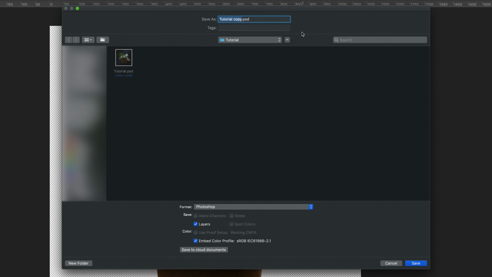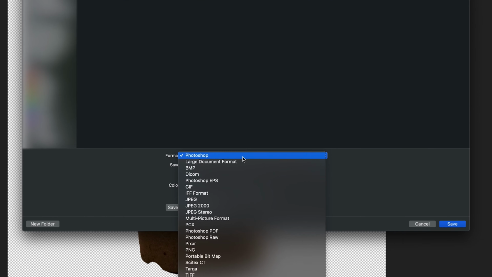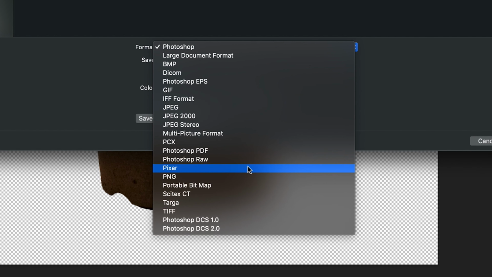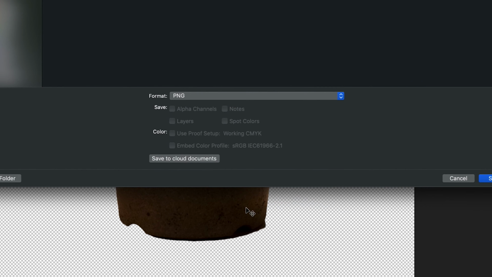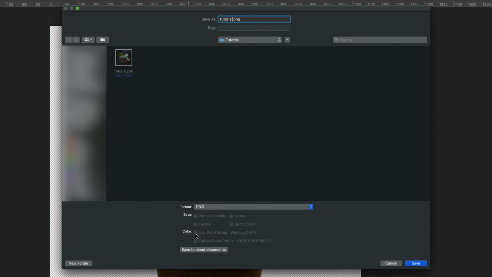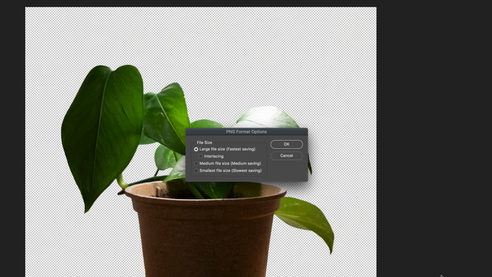As you can see here, we can now save our file, so we can give it a name. For example, I could save it as tutorial, and then make sure you have the right file destination set. Then at the bottom is where we can select that we want to save it as a PNG file. If you press on the format, one of the options just under Pixar is PNG. So we'll select that. All of these other options are grayed out. We don't have to worry about any of them. All we have to do now is press save.